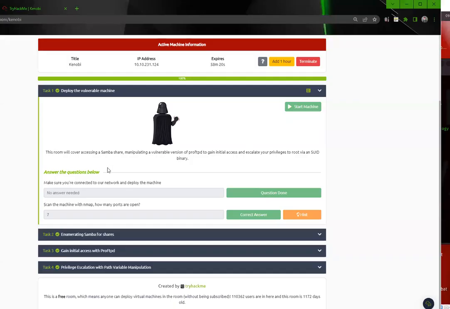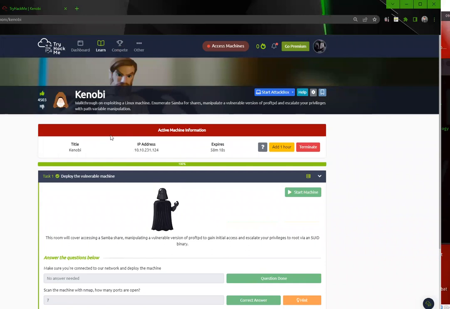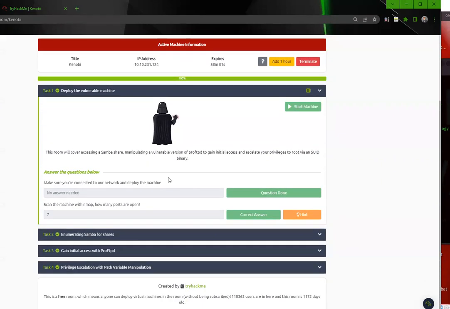Hey everybody, so today we're going to be doing Kenobi, a walkthrough on exploiting a Linux machine, enumerating Samba for shares, manipulating a vulnerable version of ProFTPD, and escalating your privileges with path variable manipulation. All right, so first we'll deploy the machine, and it says here, make sure you're connected to the network, deploy the machine, scan the machine with Nmap, how many ports are open.